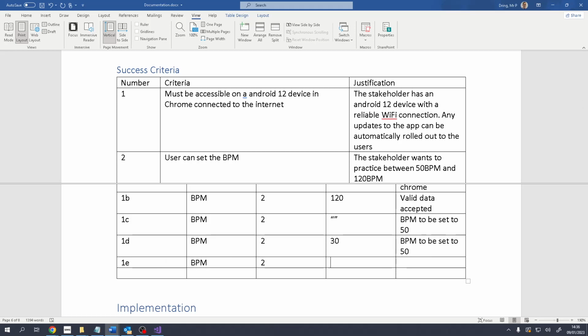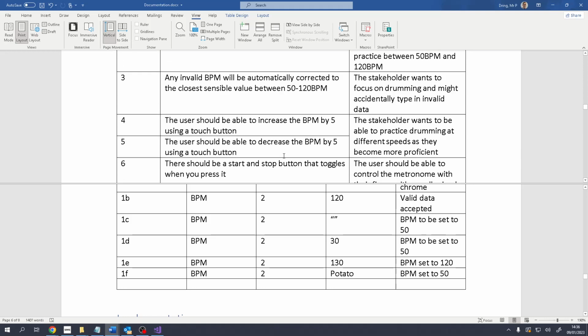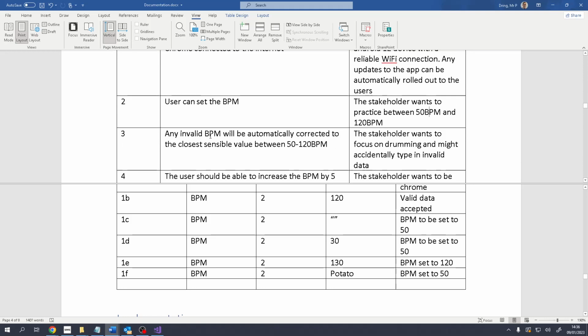Let's go 30. So I'm assuming if they type anything invalid, that we're going for the easiest option to play along to. So that's the smallest. Oh, no, that's more like success criteria 3, isn't it? The invalid ones. There we go.